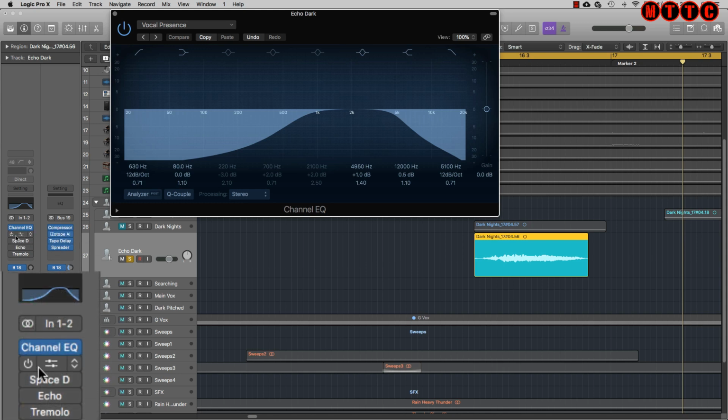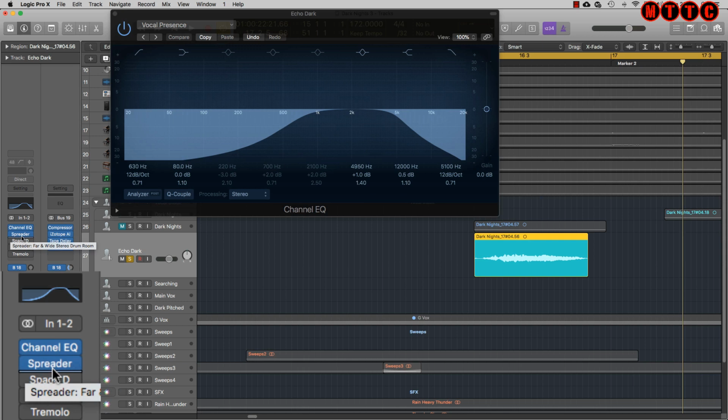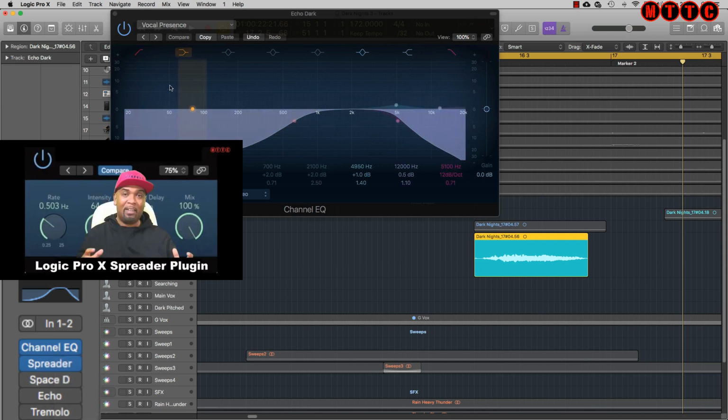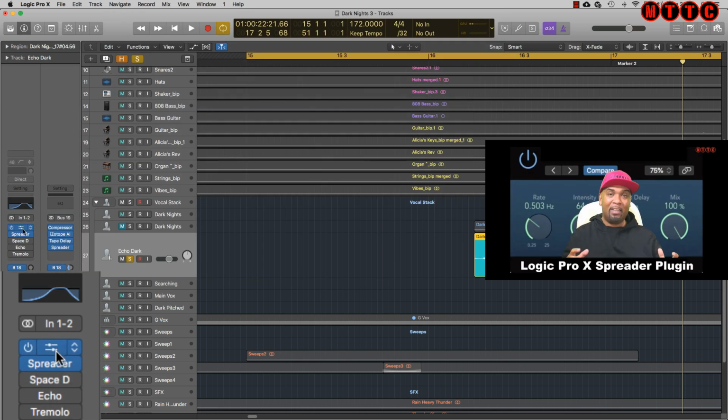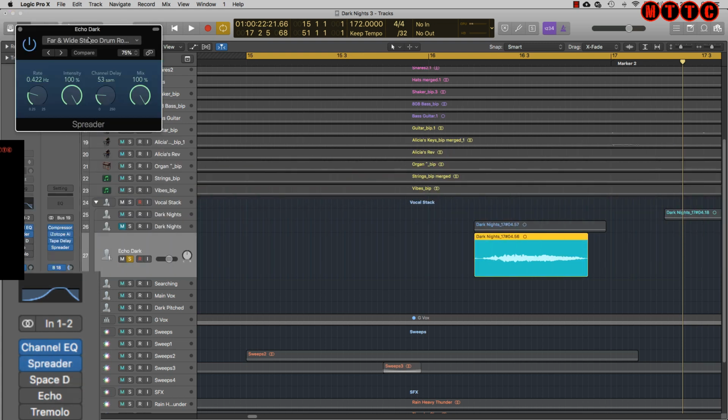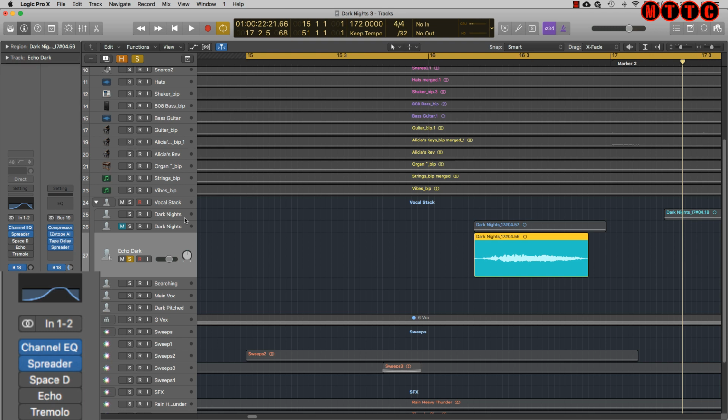Let's carry on through. I added a spreader to it. You can check out my video on the spreader. The spreader is a fantastic tool in Logic. You really ought to start messing with that. I went for far and wide stereo drum, and I think I might have messed with some of the parameters here, I can't remember, but with it on, this is what we get.